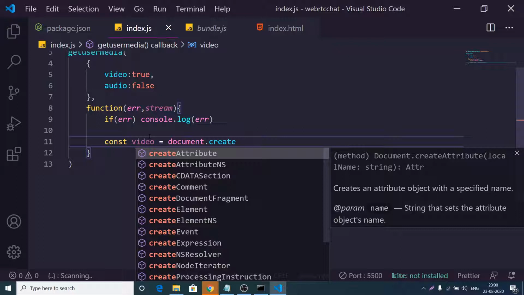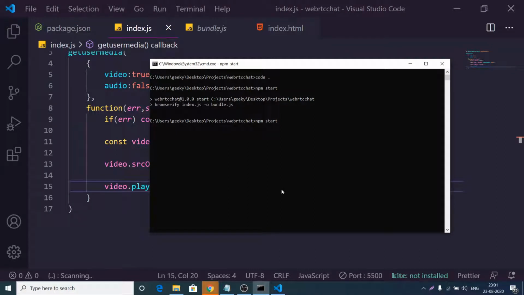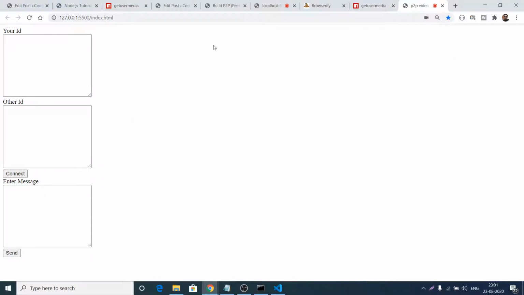Now we have made some changes. We again need to execute this command, npm start. Again it will generate that bundle.js, and now if you reload the application, it will ask for the permission. I have already granted the permission, so I will not see this message coming up.